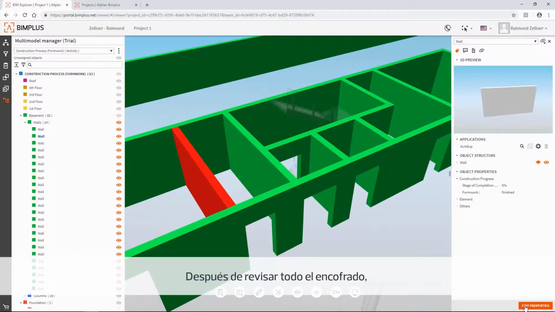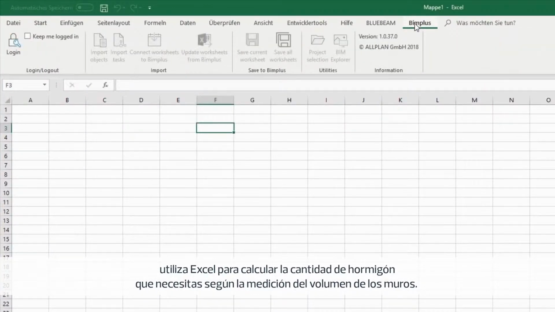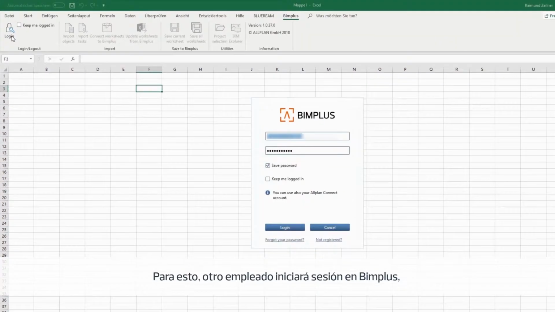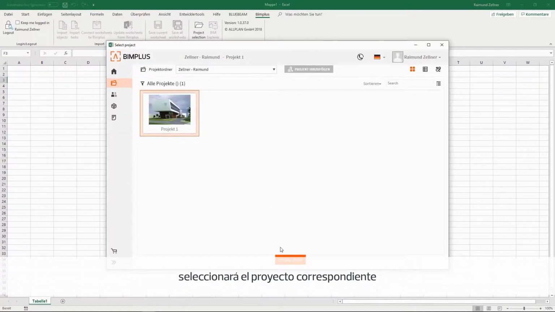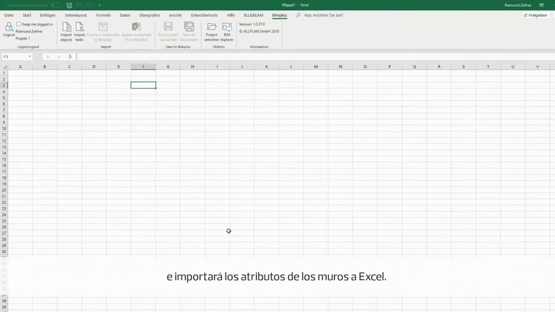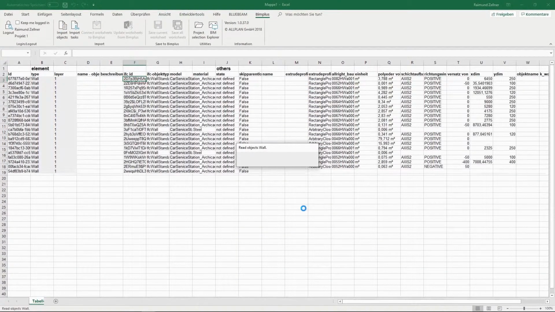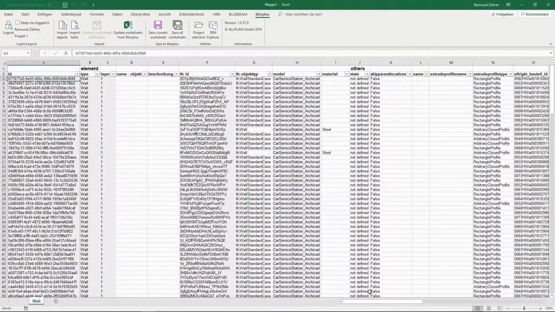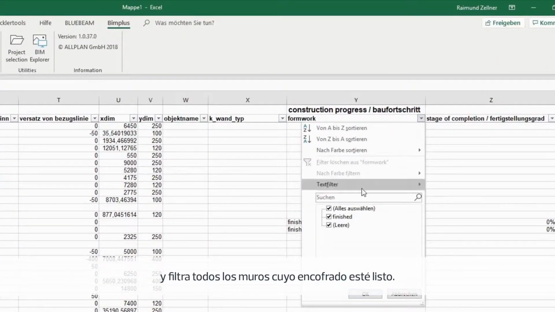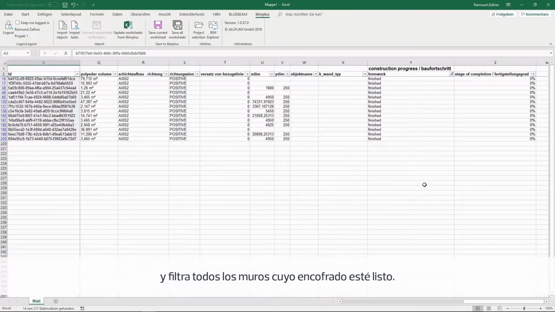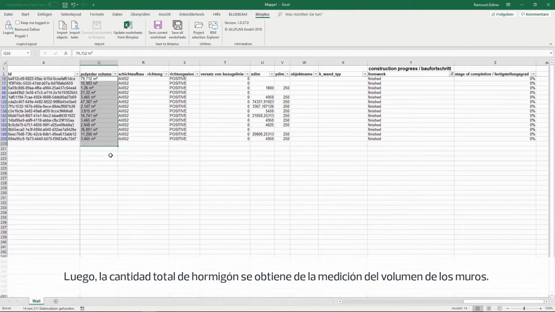After the entire formwork has been checked, Excel is used to determine the required amount of concrete from the volume of the walls. For this purpose, another employee logs into Bimplus, selects the corresponding project, and imports the attributes of the walls into Excel. After the walls are available in Excel, search for the parameter Formwork and filter all walls whose formwork is prepared. Then the total amount of concrete is read from the volume of the walls.